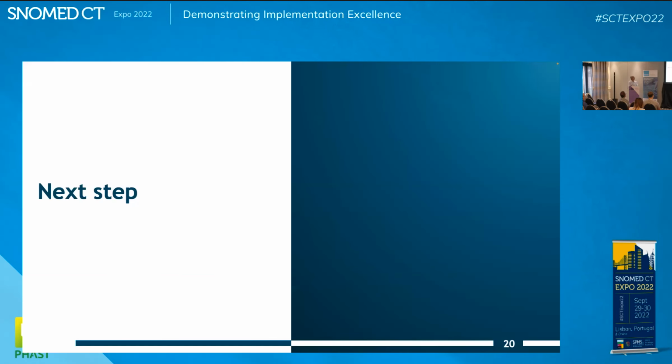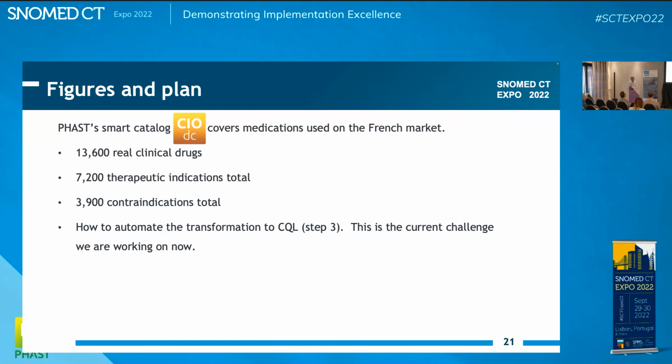Next slide, please. And so I'm reaching my conclusion, which represents our next steps in this project. Our catalog is dealing with more than 13,000 real clinical drugs for the French market, and more than 7,000 indications and a little less than 4,000 contraindications. Each of these may apply to more than one drug, of course.